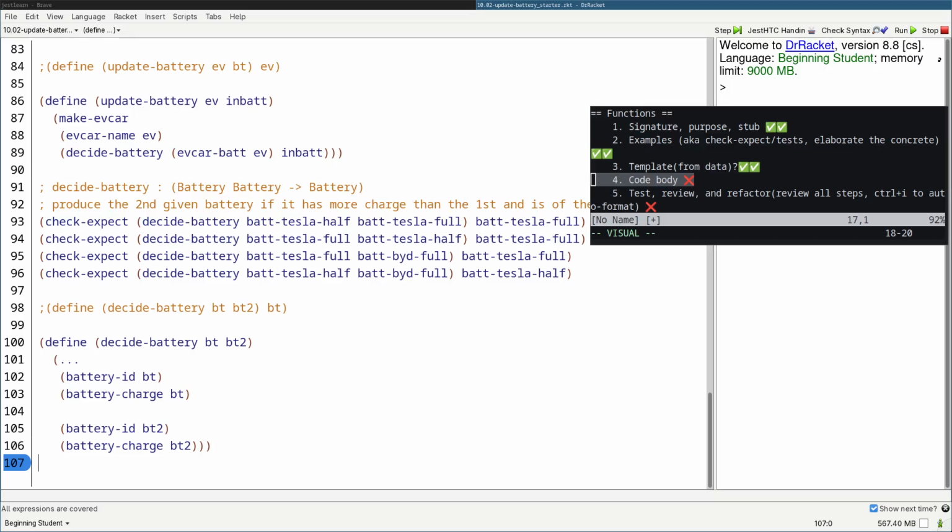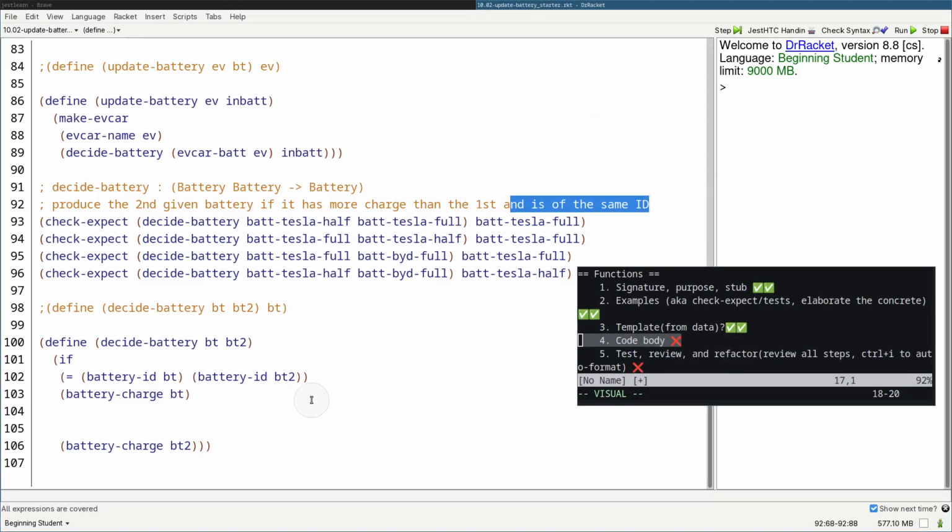All right, so if we look at the purpose statement, produce the second given battery if it has more charge than the first, right? So we need an if here, and an if has three parts: the condition, the true case, and the false case. So we need to compare the IDs, and IDs are numbers, so we're going to have to use equal. If they're of the same ID, that's what the purpose statement says, then we want to, and what? And it has more charge, right? So we have to do an and here.